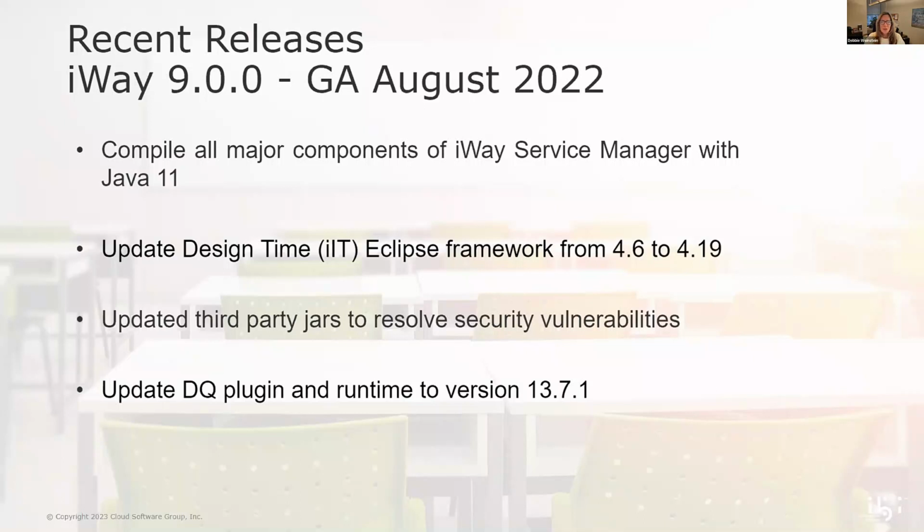Up until this release, iWay was on Java 8, as were most of the products that we were working with. What this release undertook was an upgrade of Java to Java 11, so that all the major components are now on Java 11. At the same time, we decided to also upgrade IIT's Eclipse framework to 4.19. So also another major jump. Both of those were done in this release. We also updated the third-party jars, just like we did in 807, to resolve these security vulnerabilities.